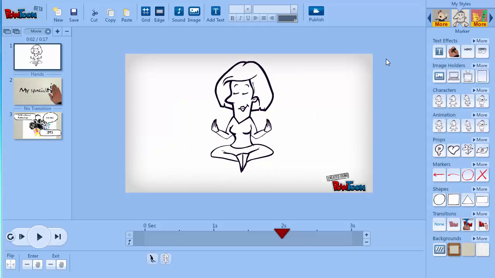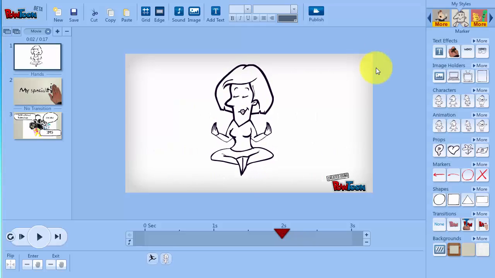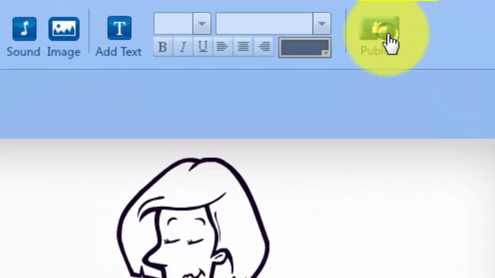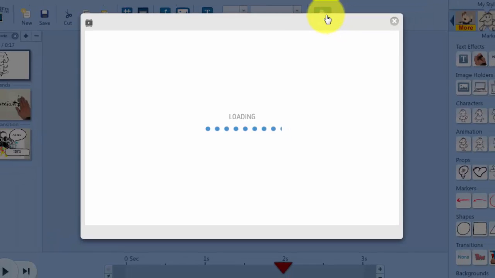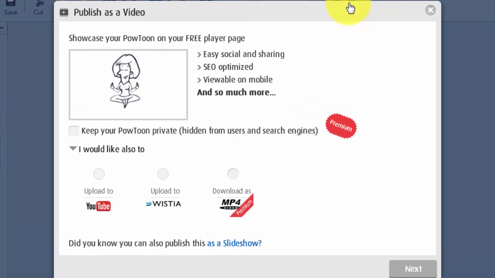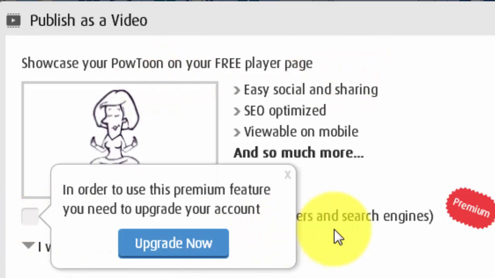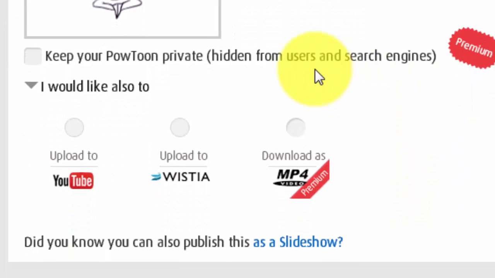I am currently in editing mode. To share this movie, I have to publish first. Click on publish. It says showcase your PowToon on your free player page, and this option is for paid users only.